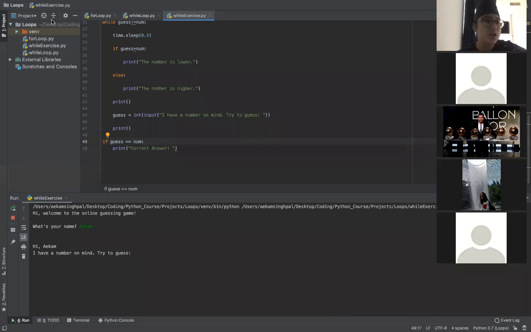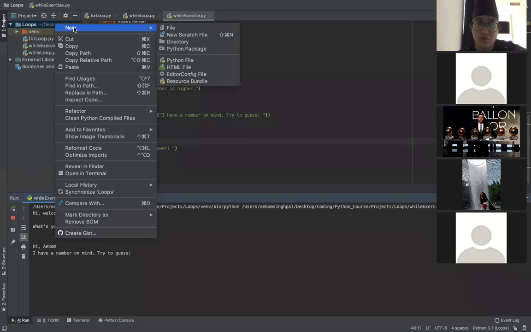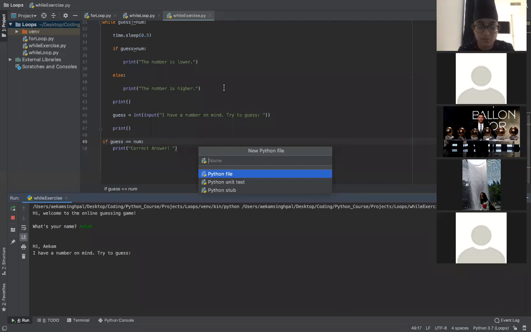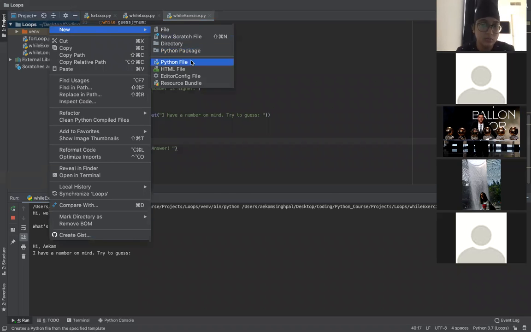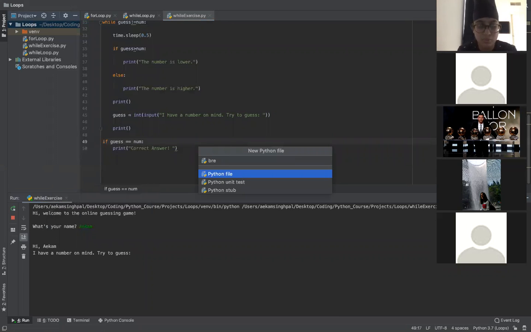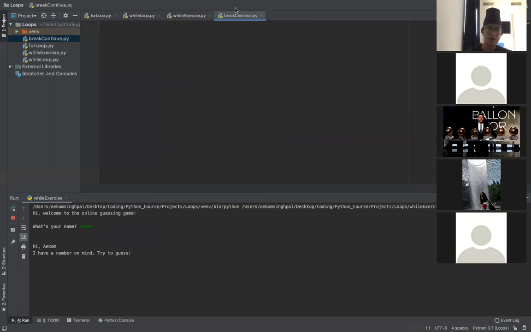Okay. Sabal will be covering with you break and continue statements. So in loops, you can... just one second, Sabal. Let me just create a new file, and let's name it break continue. Can everyone just make this? And while they're making this, Sabal, you can just explain to them.